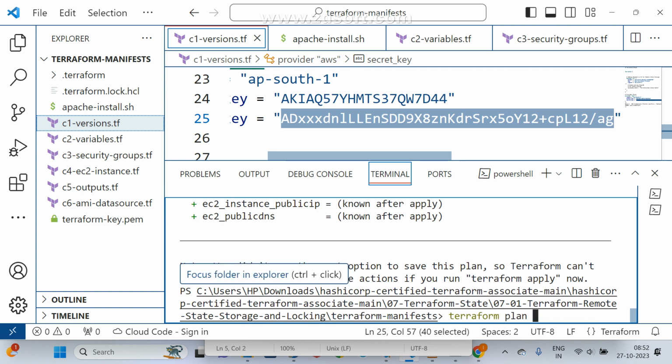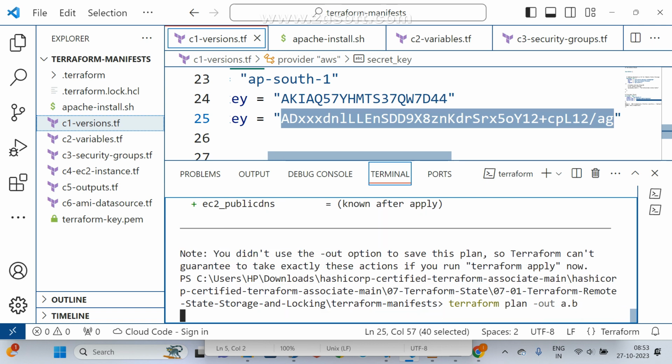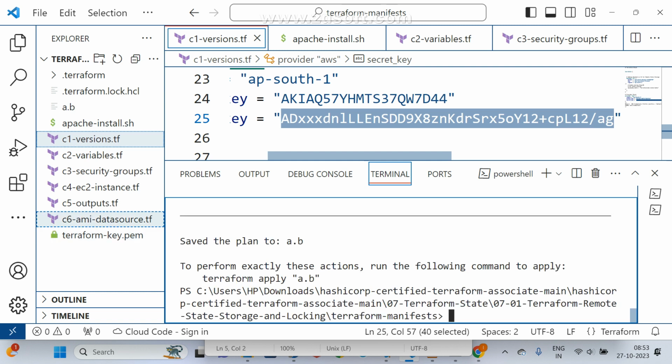How to create? Terraform hyphen out. Manually you are creating a dot b. Assume I am creating like that. A dot b. Now see, now you may get here a dot. Have you got A dot B or not? Check it here. See in left side A dot B. This is the RAM copy. You are converting it like a backup copy. Okay.